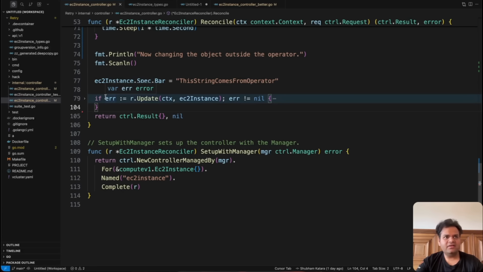So there are many reasons or many places you will find yourself. Do you want to return an error? Do you want to return gracefully? What do you want to do? Every place has its own value.